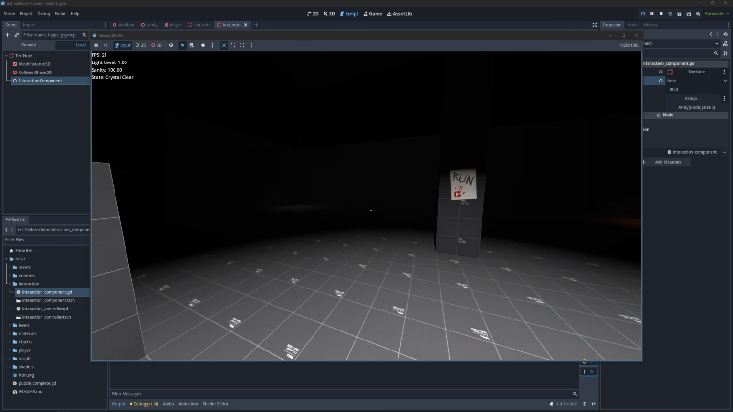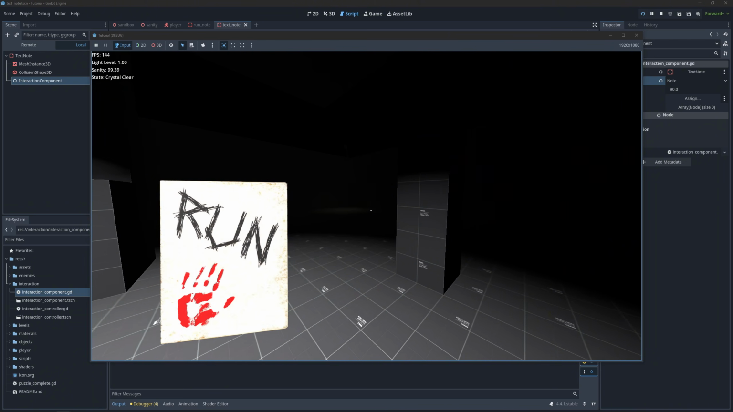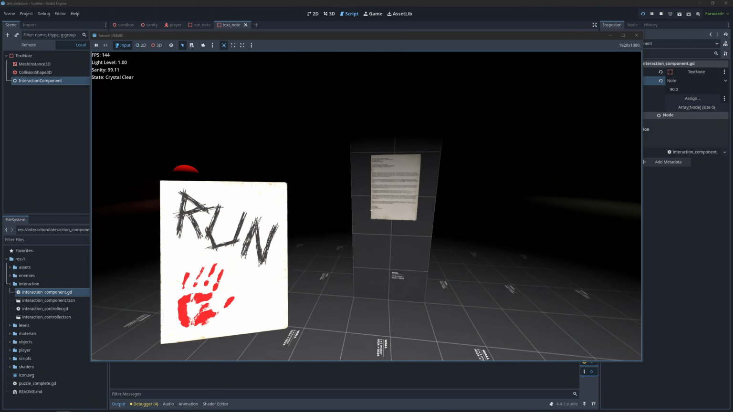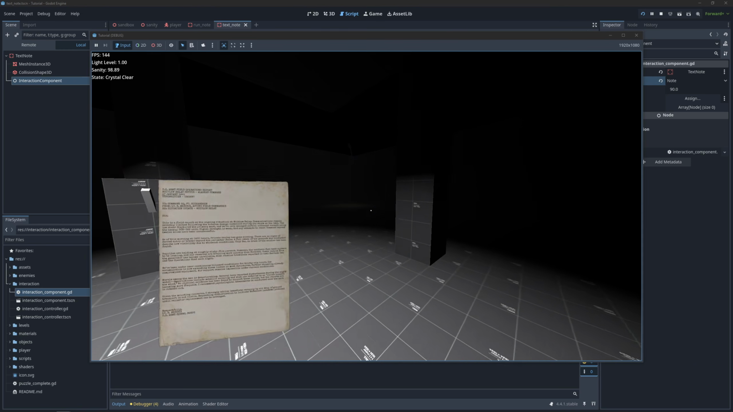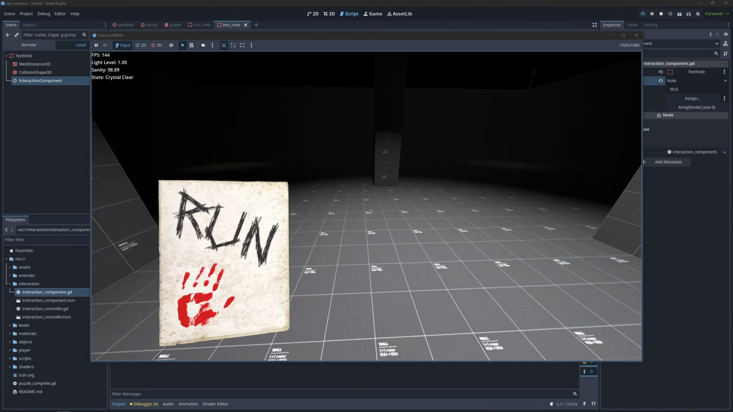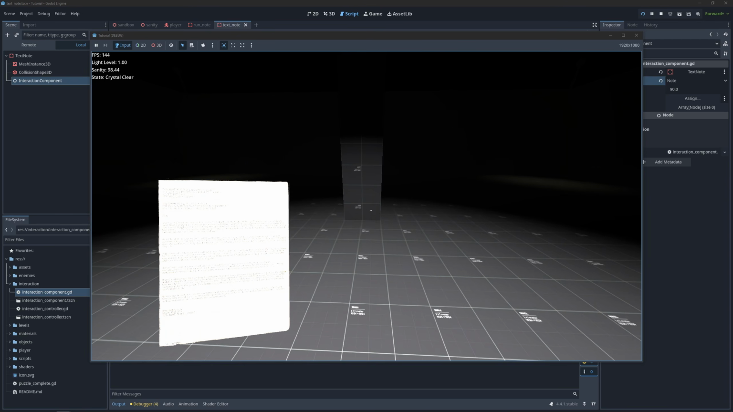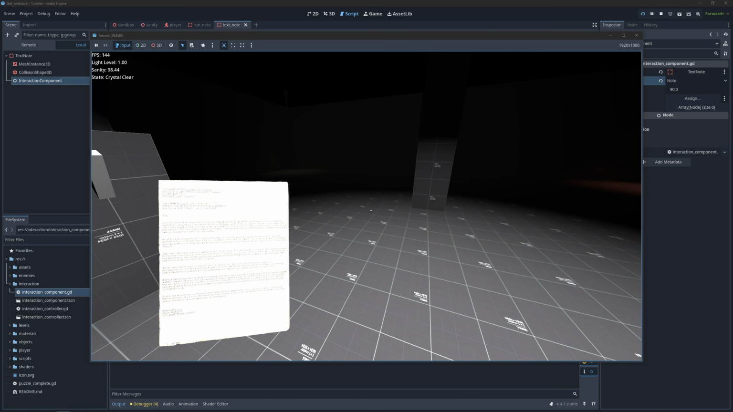So I'll come up, where are my notes? I'll come up to my run note, I'll click it, and now you can see the note disappears and it is now reparented to my player. I can come over here and I can see this note and I can click on it, and you'll see that we now have two notes. But they're kind of Z-clipping. And the reason for that is we did not get rid of the first run note when we collected it. So we still have a little bit more work to do.